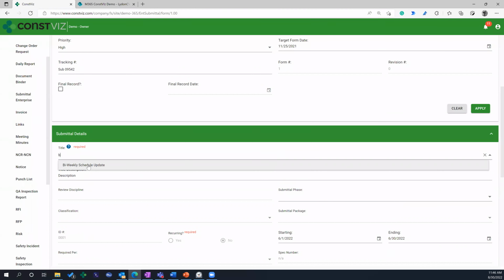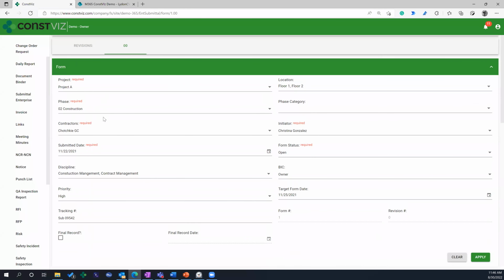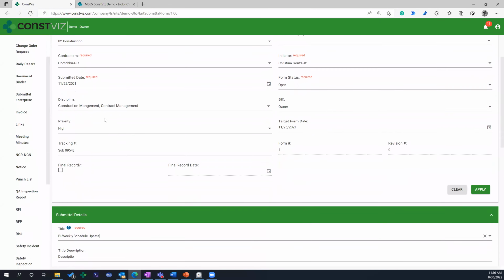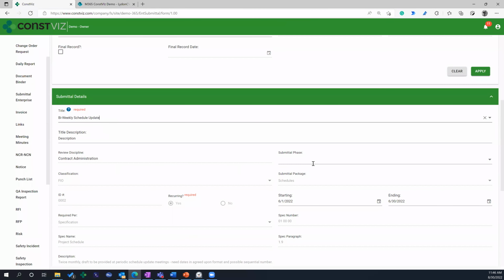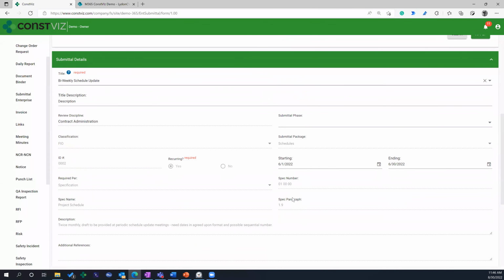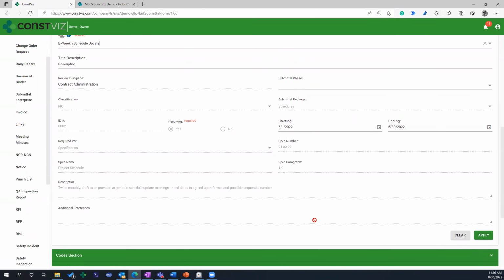See, it picks bi-weekly schedule update. That's the only one I can pick based on the criteria I picked above. So you can basically limit what the contractor is going to fill in so you don't get any kind of bad data, and it pulls all that data in from the register, right? So all that data is already getting pulled in.